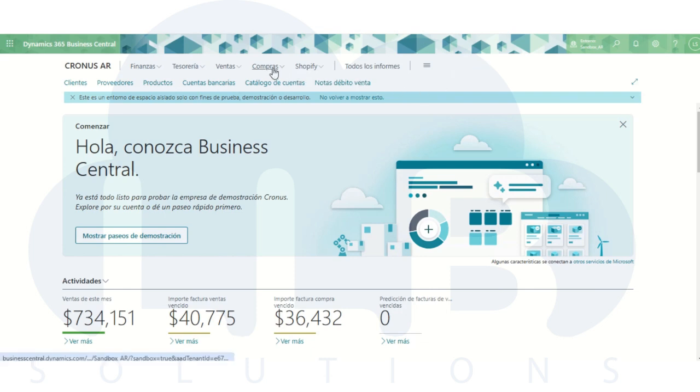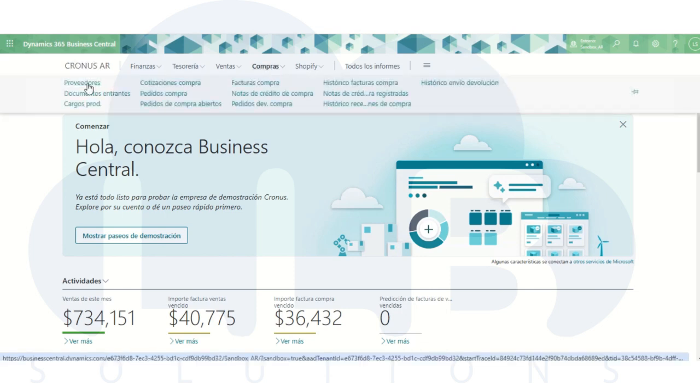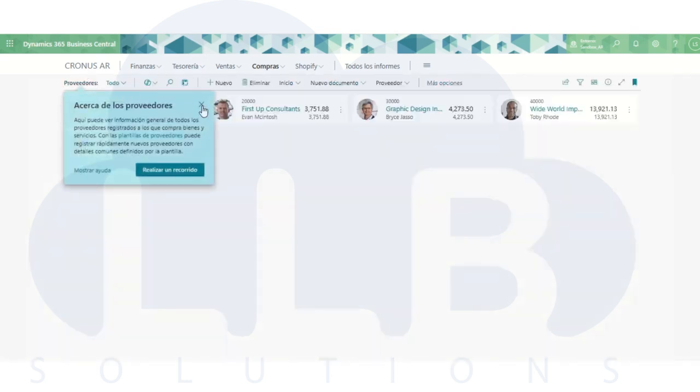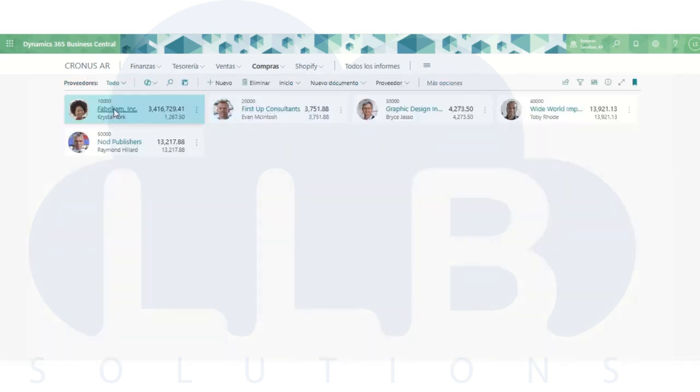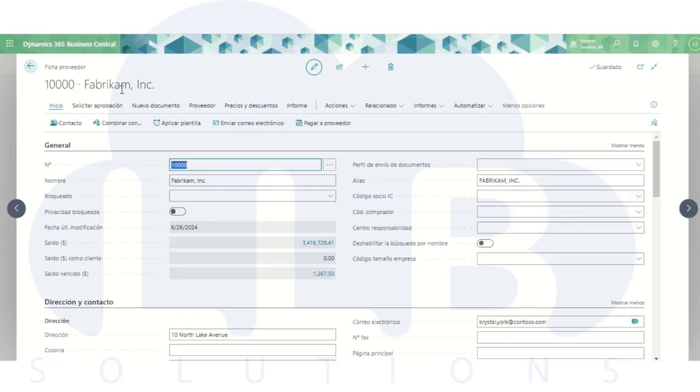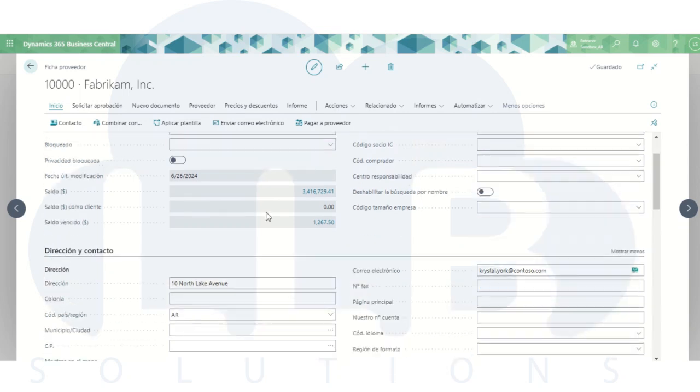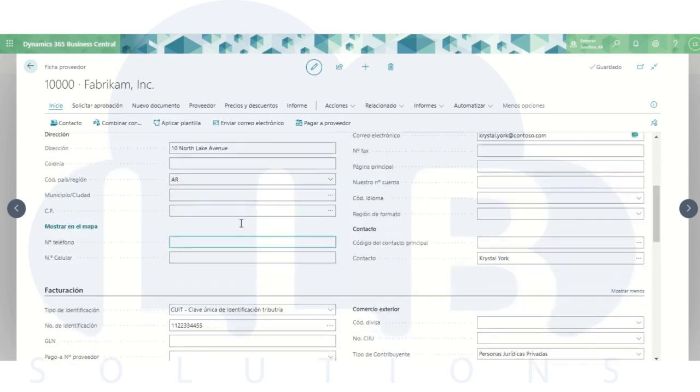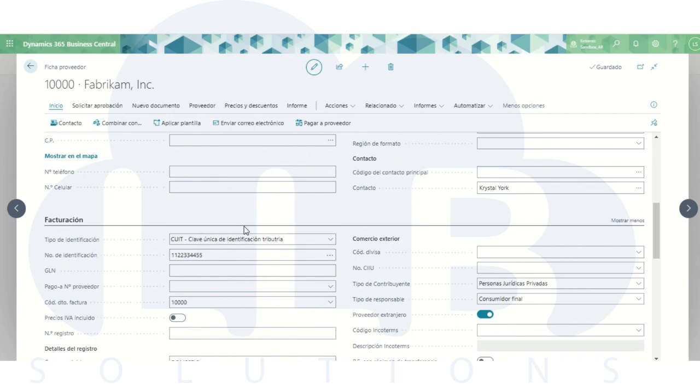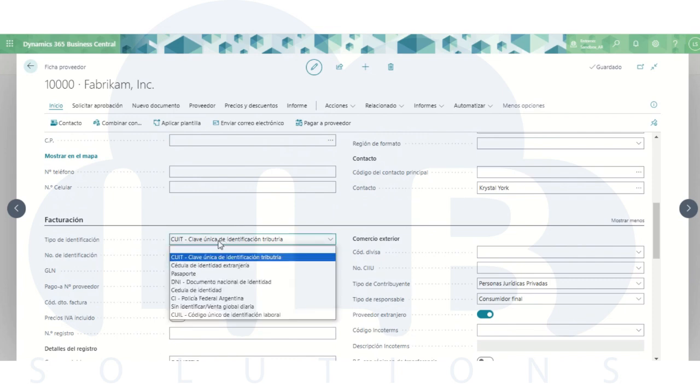Let's start first from the purchasing module, going to our vendor master. Within our master of suppliers, I'm going to select the first one at random. Apart from all the configuration that we give to the supplier, such as general data, address, and contact data, we will find concepts very typical of the Argentinian localization, such as the type of identification. We will be able to select whether it is a foreign identity card, a passport, ID card, etc.